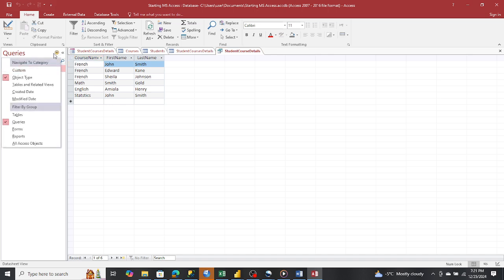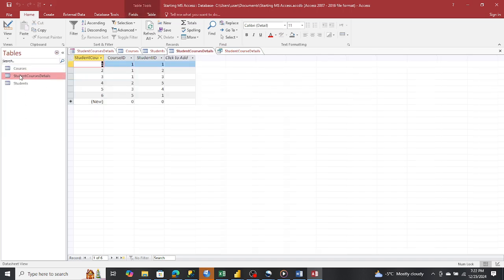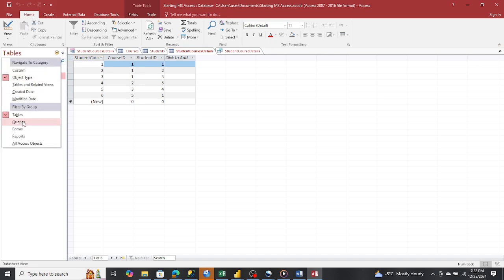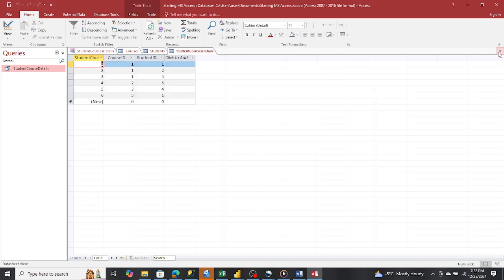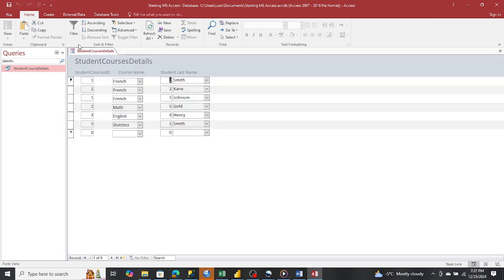Let's go to the tables. Here we see student ID, course ID 1, student ID 1. We don't know who the student ID is. But if we go to the view, we have this information in a very beautiful way. We know now who's taking what. This third object, like in Microsoft Excel, is reporting, right?